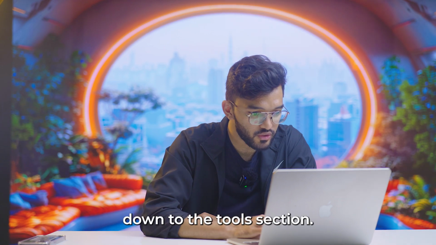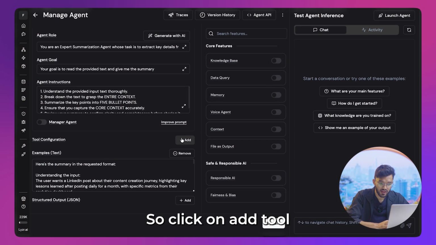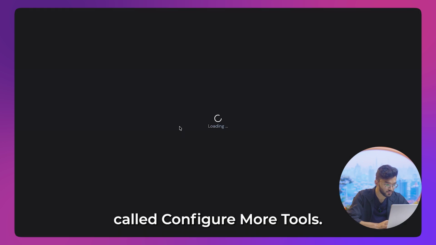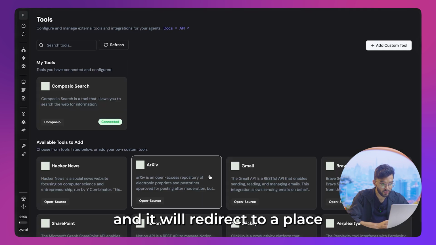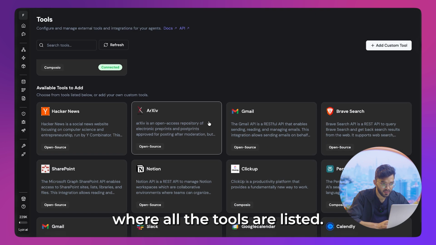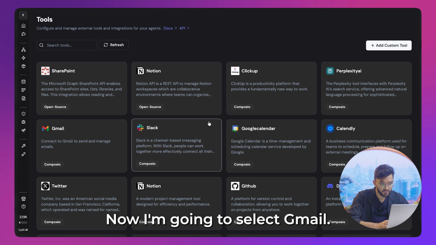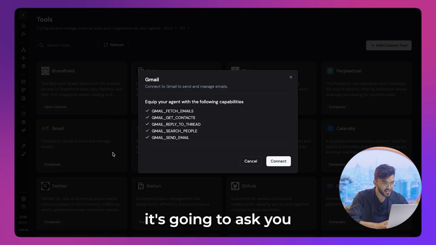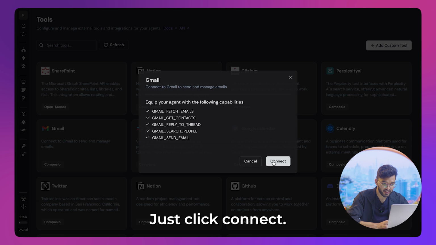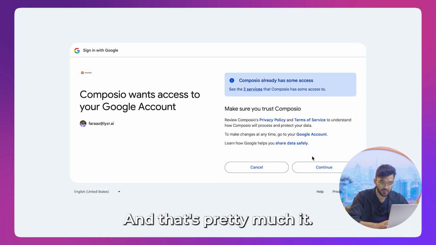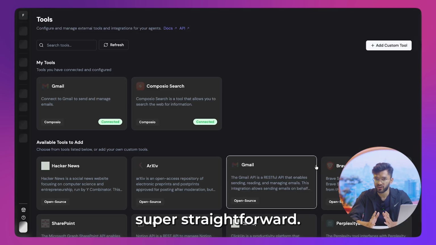So scroll down to the tools section. Click on add tool and you'll see an option called configure more tools. Click on that and it will redirect you to a place where all the tools are listed. Now I'm going to select Gmail. When you click on Gmail, it's going to ask you to connect to your Gmail account. Just click connect, authorize the permission, and that's pretty much it. The tool is added, super straightforward.